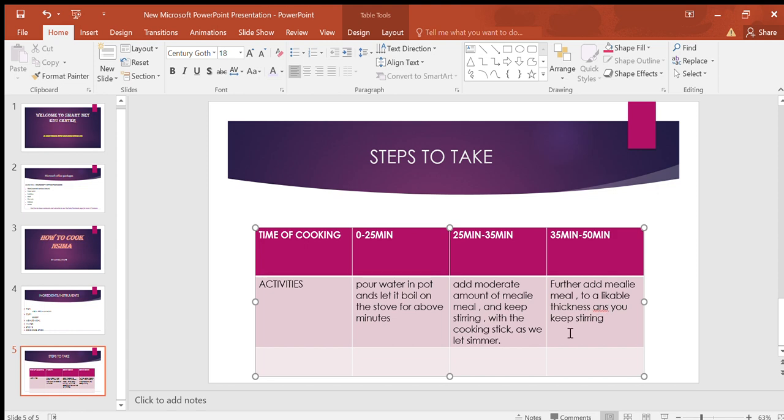Take for instance this word, and you keep stirring, but we've left it like that. It has been highlighted in red to say that it's a wrong word. We'll come and see how we can work around it when we come to do the review. So after you're done with this, you keep adding millimeal to the thickness that you like. Okay, so when you're done, then you let it simmer for five more minutes, then it's done.